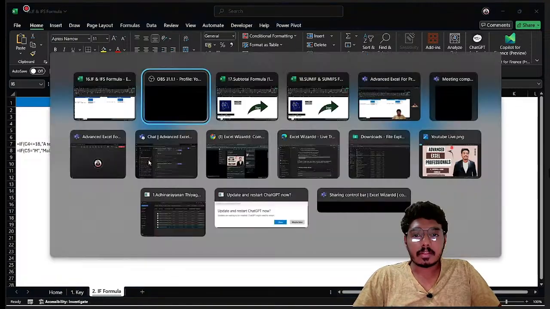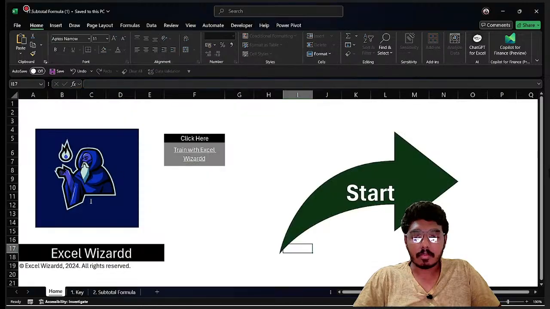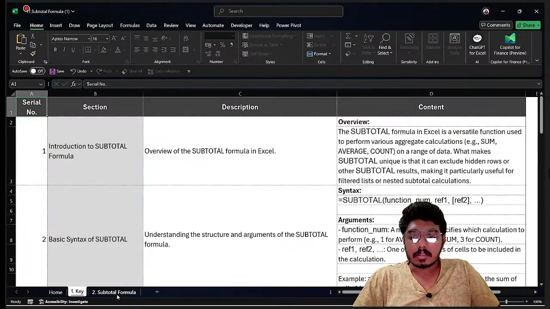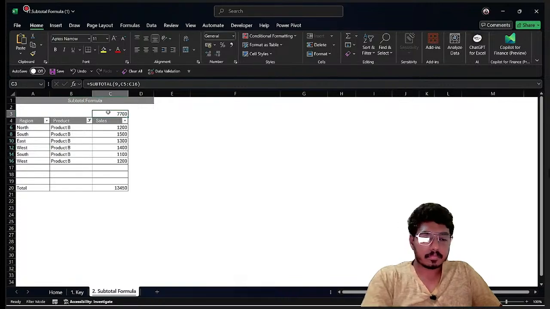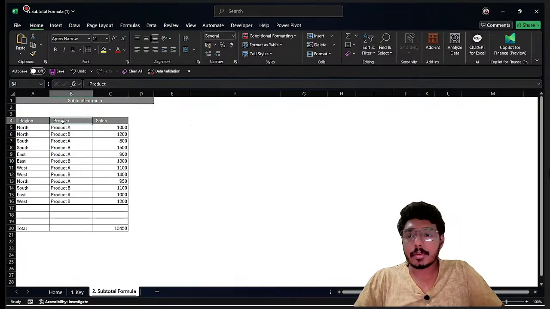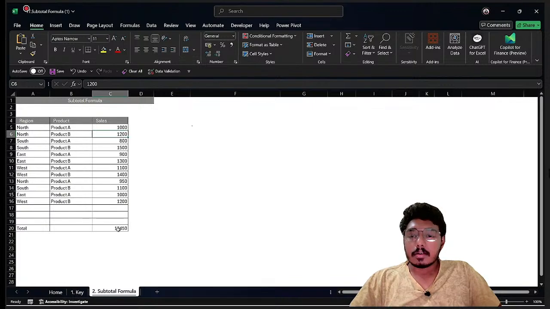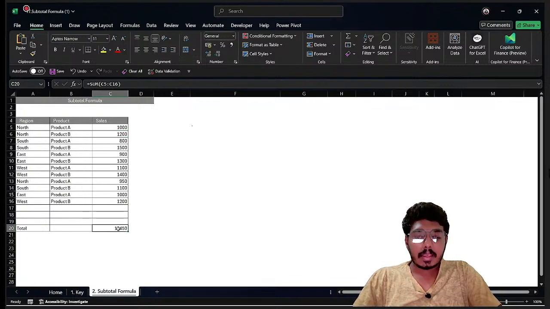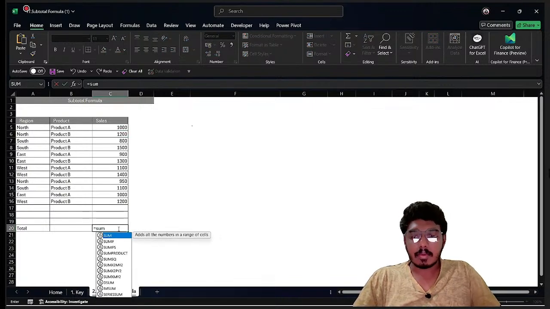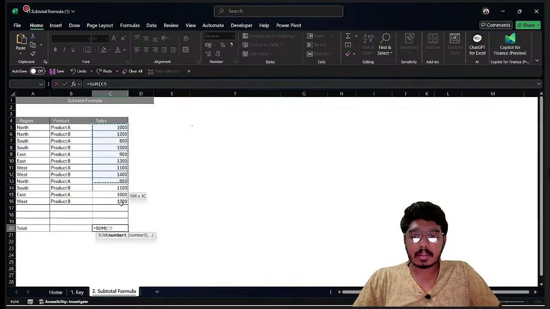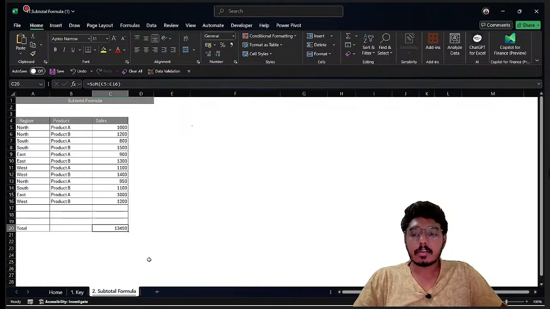The next formula that we are going to see is the subtotal formula. And why do we use a subtotal formula? See, generally, okay, let me show you an example here. I am using a very, very basic sum formula. I am typing a sum formula here. I am selecting that I want to sum from this particular range to this particular range. Now, the total sum of this range is 30,450.